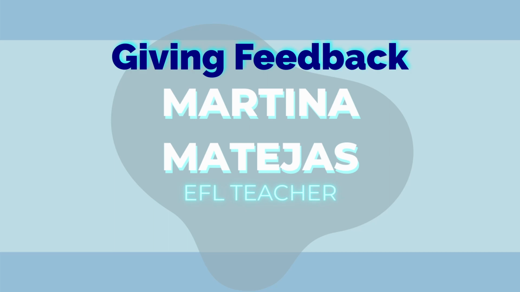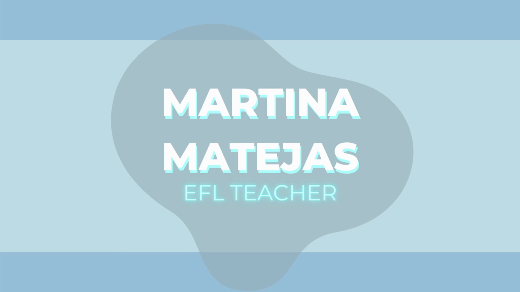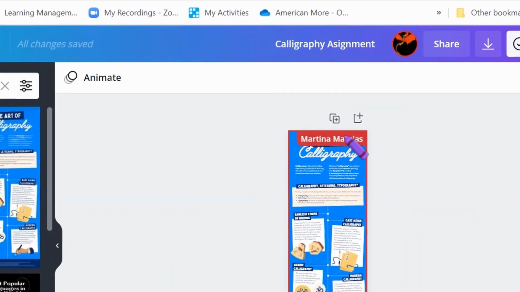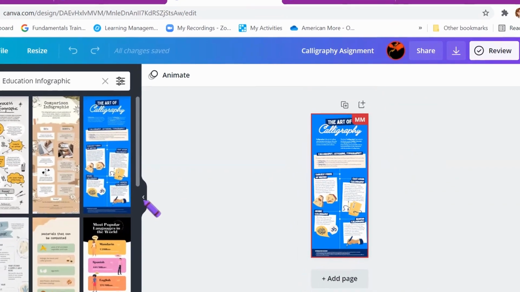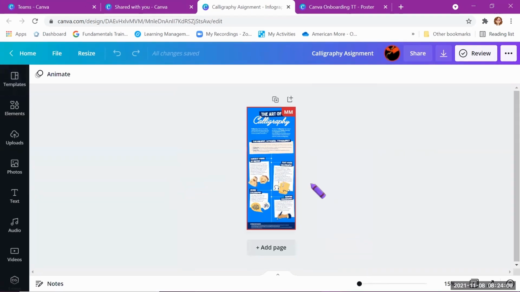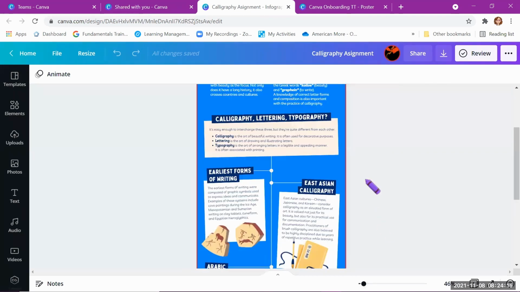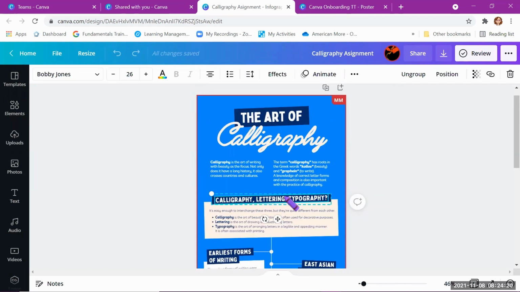This doesn't have to be an artistic process. It can be the educational process. So this is my student who actually submitted the assignment. So now the teacher has two ways, or I would say three ways of giving student the feedback.